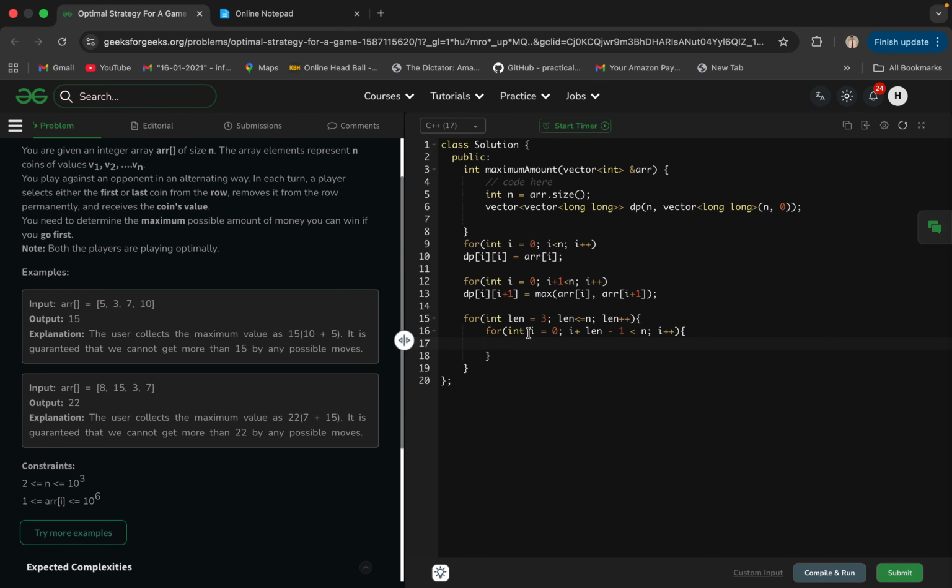So that's what I wrote here. I iterated from i equal to 0 till the last element, that is i plus length minus 1, and we'll put j, that is the last element, as i plus length minus 1. I told that I will put some logic and we'll do a magic. So this is the magic recursion call.